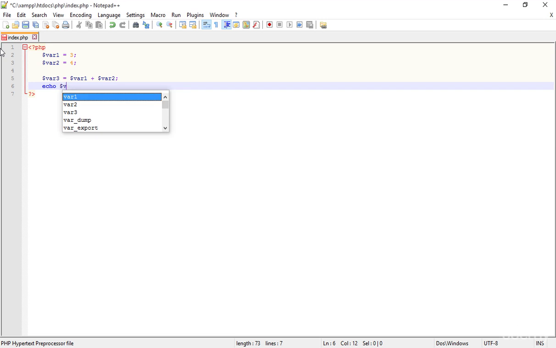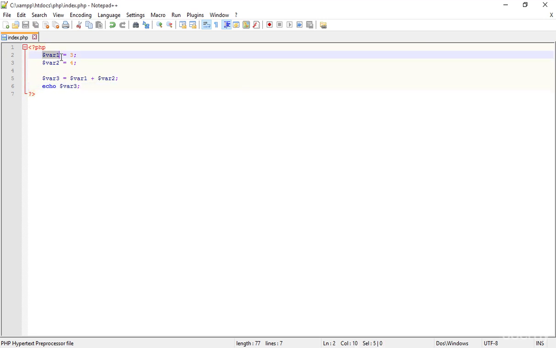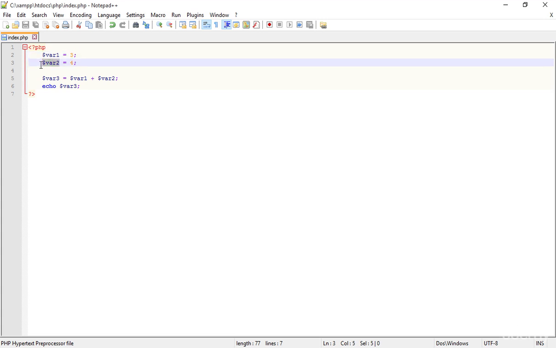Here I'm echoing $var3. I'll guide you on what this script is, but the basic logic is that this is a variable, and this variable has the value 3, which I put in. This is another variable which has the value 4, and these variables are created by myself. Then $var3 has no value yet; it is the calculation of $var1 plus $var2, that means 3 plus 4. So here it is echo $var3.